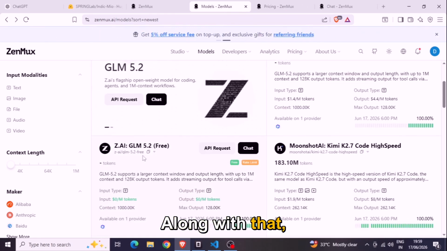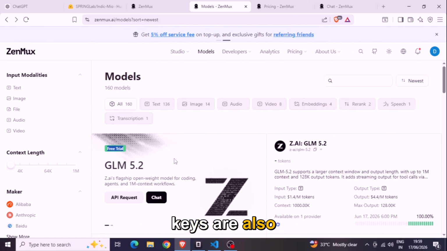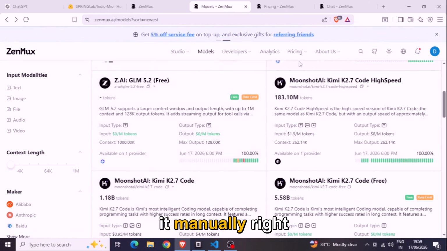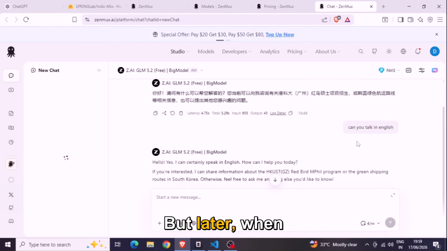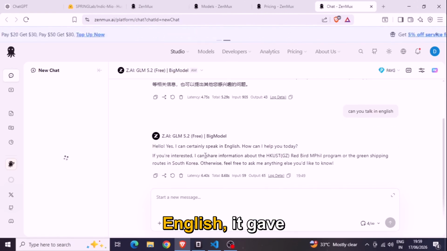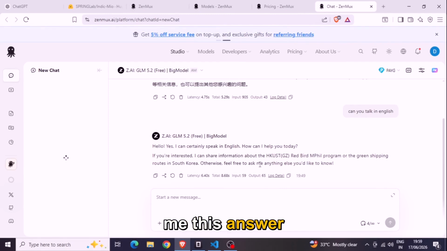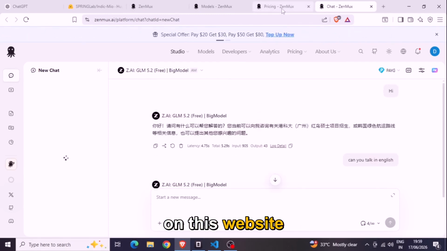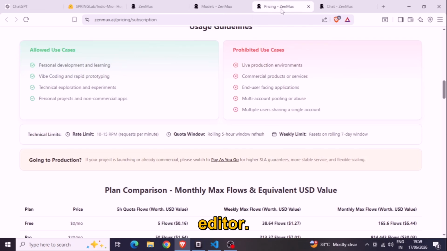Along with that, Chimic 2.7 API keys are also free to access for a limited time. I also tested it manually, right inside the playground, as you can see here. But later, when I asked it to respond in English, it gave me this answer in English. Now we'll generate an API key on this website and use it inside our code editor.